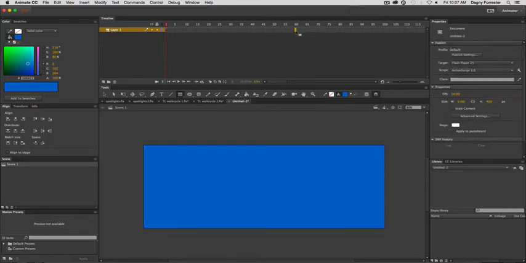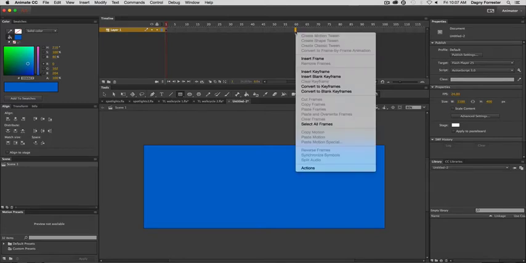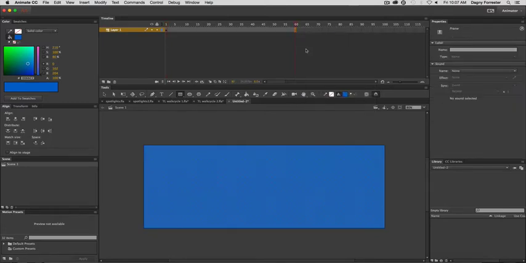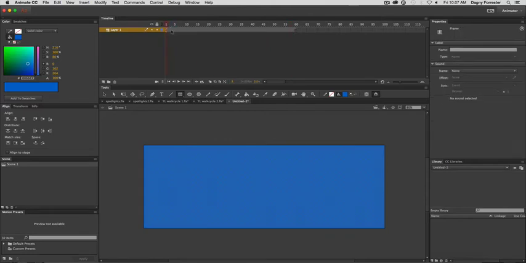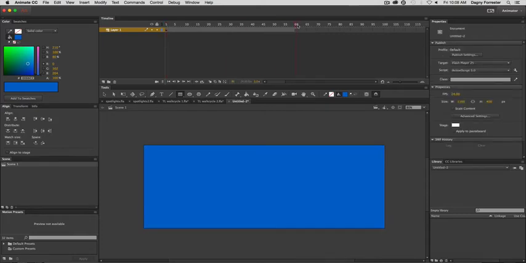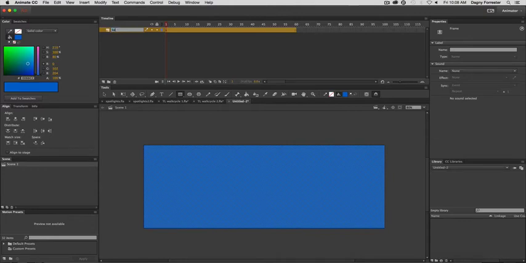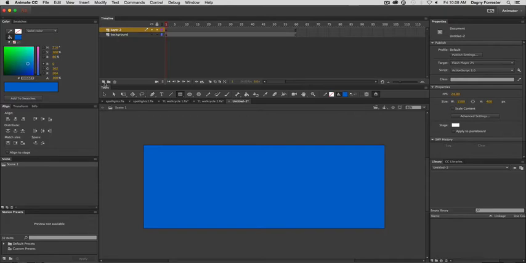So I'm just going to go to frame 60. And I'm going to insert a regular frame. Not a keyframe, just a regular frame. So what happens is the keyframe here with the art and all these frames here are simply holding that image of the keyframe. That's it. Nothing's changing. And of course, let's be organized and label.